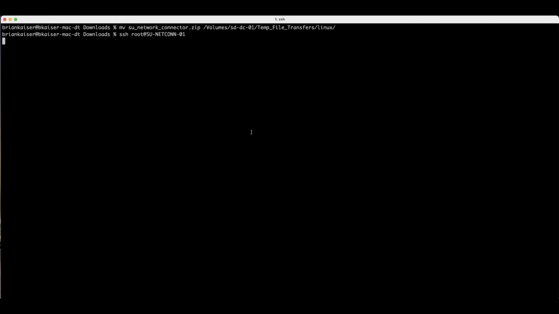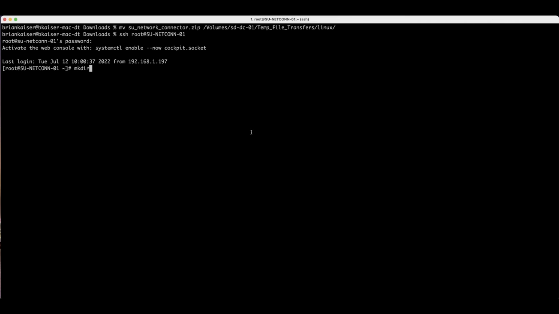Next, since this is a Linux host, we're going to SSH into the machine. The first thing we need to do on our target host is to create the application directory. This can be any location you prefer, but for this demonstration, let's create a Security Universal directory within the opt directory. Next, let's unzip the deployment package from the share drive to our new application directory.